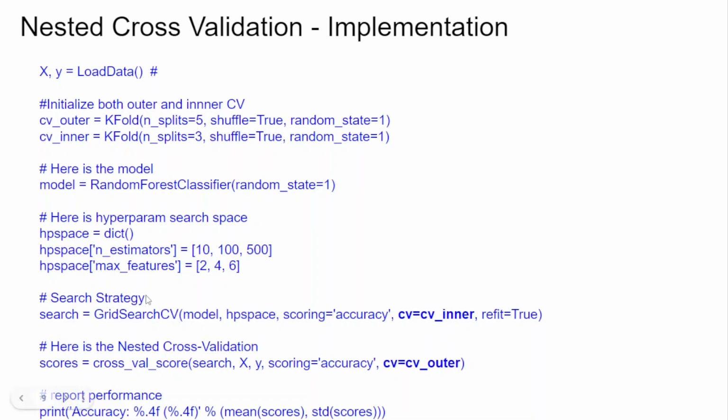Okay. After I have my search strategy, what am I supposed to do? I will use my search strategy along with the CV outer, which is basically going to help me decide the model itself, the overall model. And for that, I will use cross_val_score. This will run k-fold cross-validation for the given search strategy using this particular fold, which in this case is a 5-fold, k equal to 5. Okay. And then I'm printing out the results here, the mean of my scores.